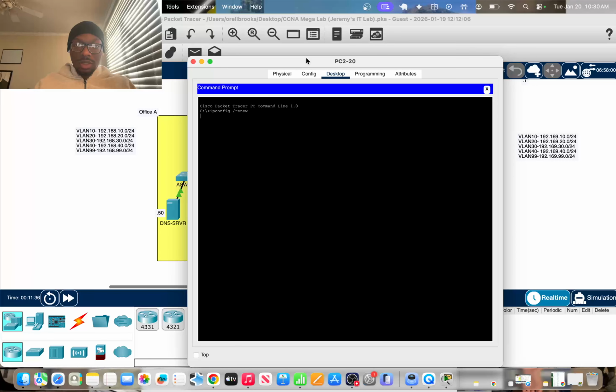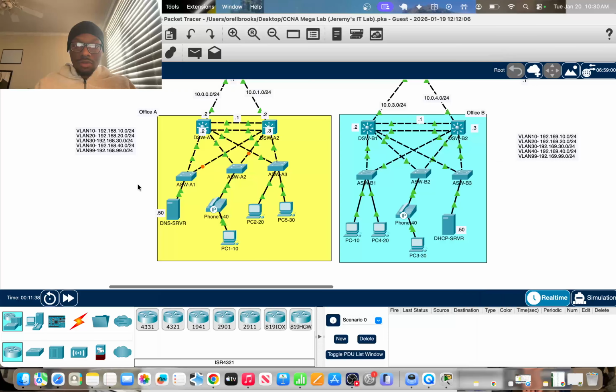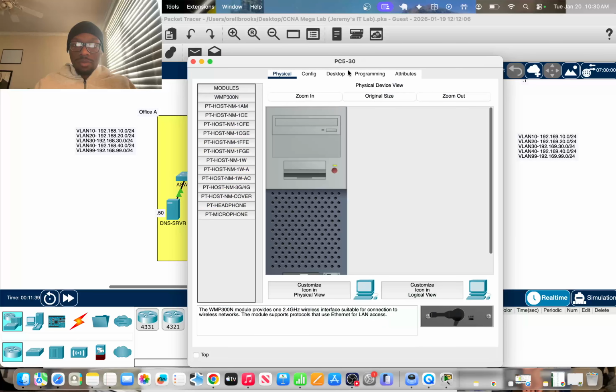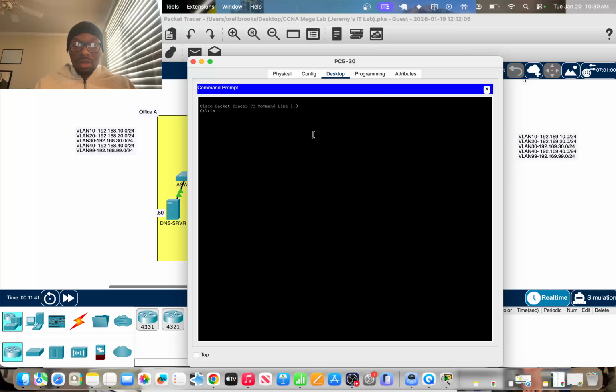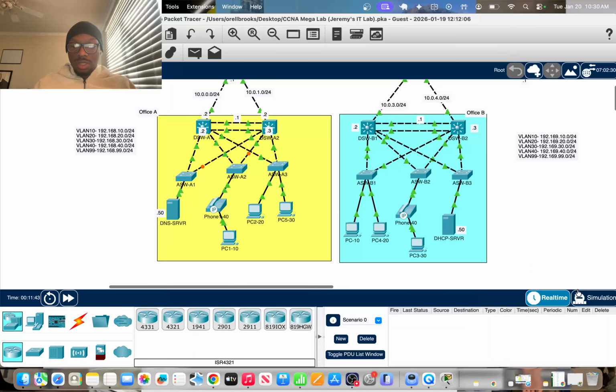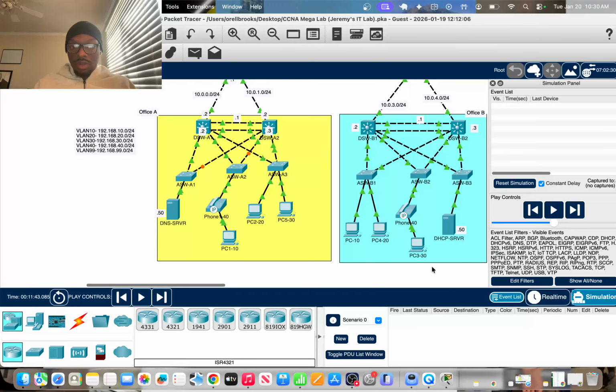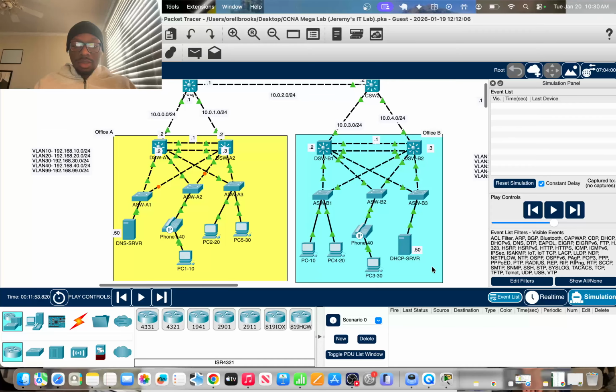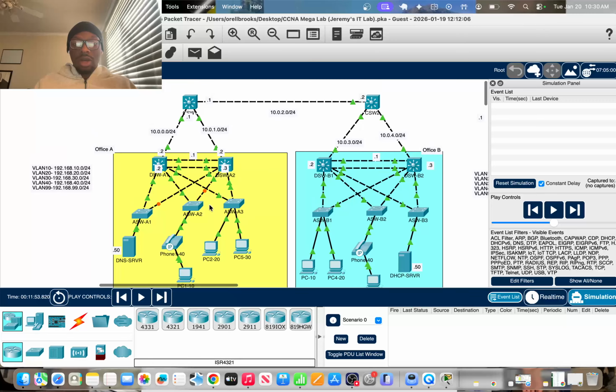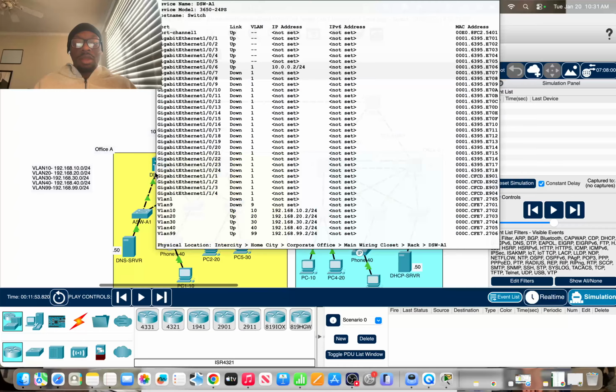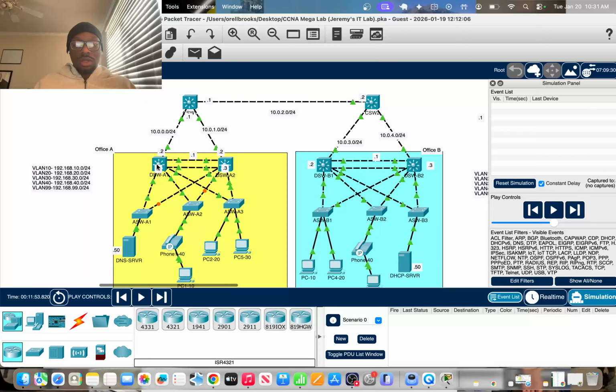Let's go ahead and see if PC2 can get one. Perfect. And we'll do the last one in simulation mode so we can see how the packets are traveling. So I don't know if you guys remember before that we set up this distribution layer switch as our active router in HSRP.